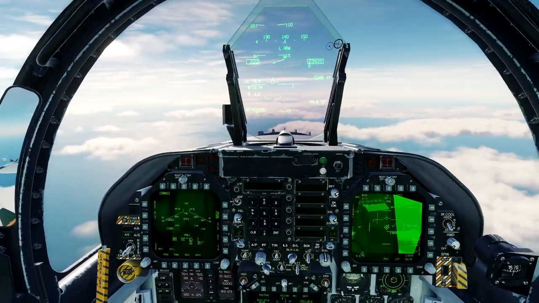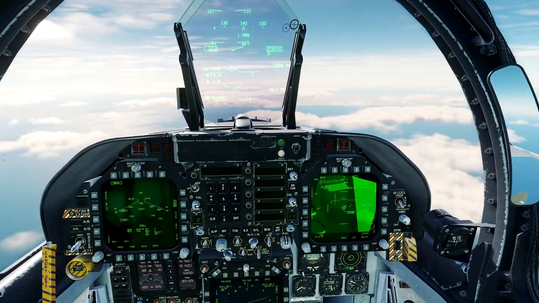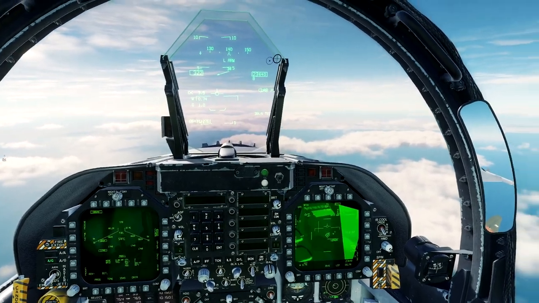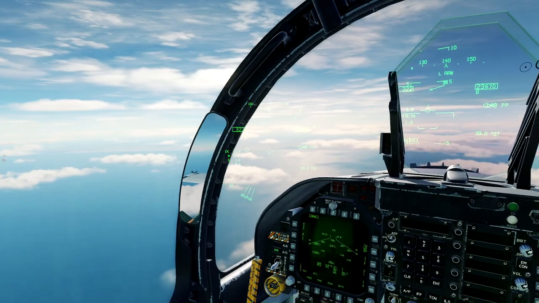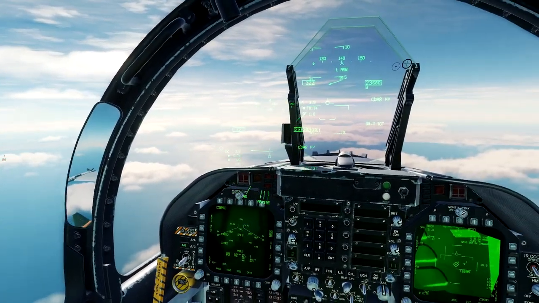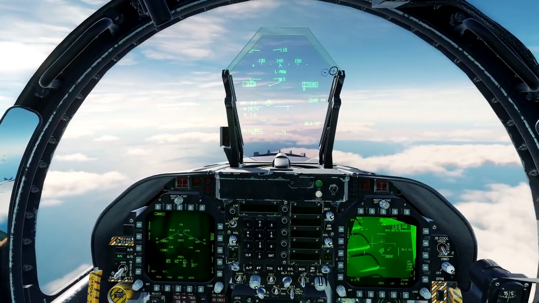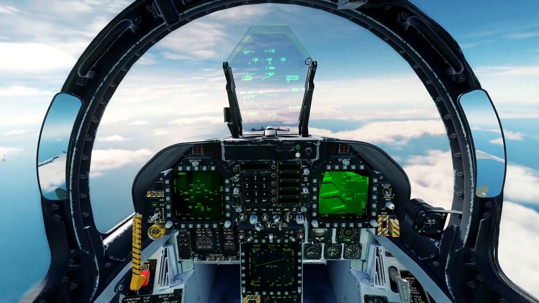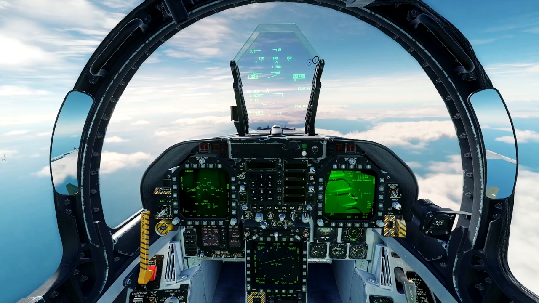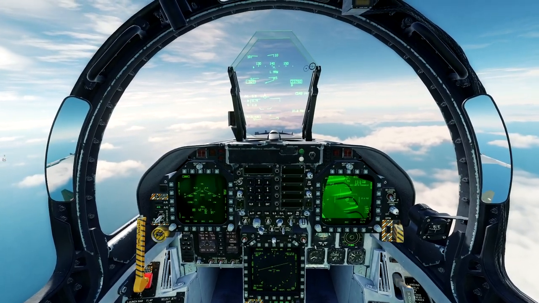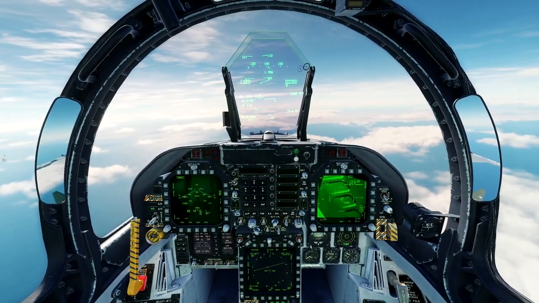Okay, and now I'm going to go ahead and turn on the HMD as well. And we'll be able to see where the target is, right there along the coast. So we're building a little bit of separation here in order to have enough time on the drive into the target to turn the master arm on.